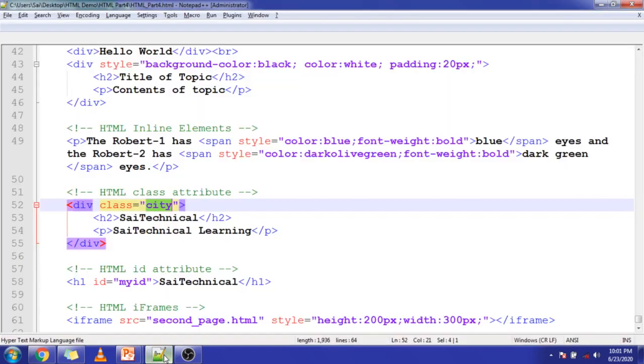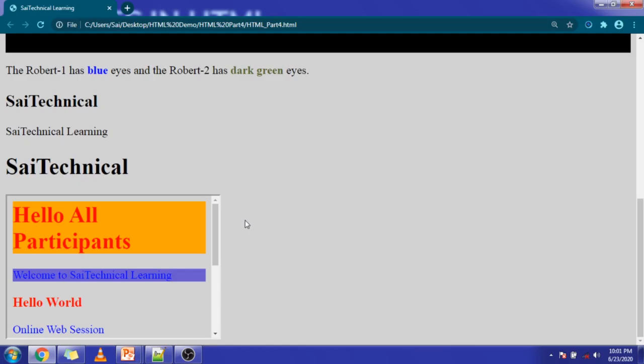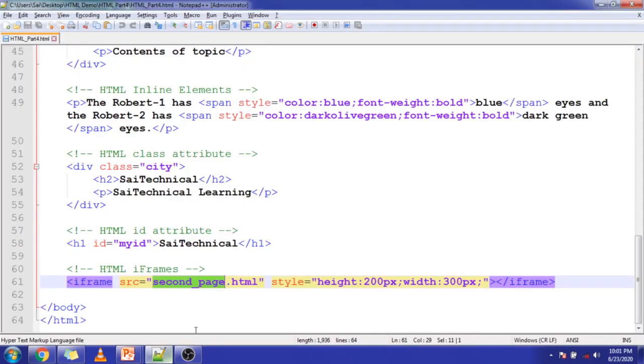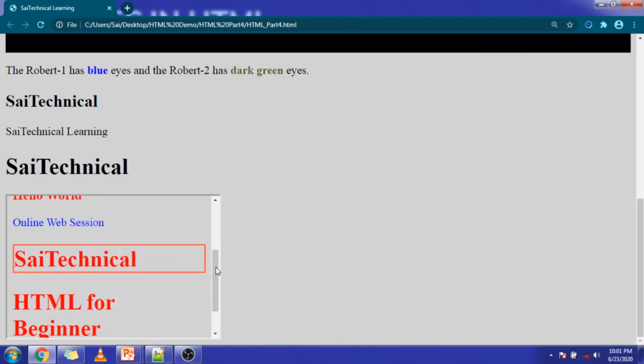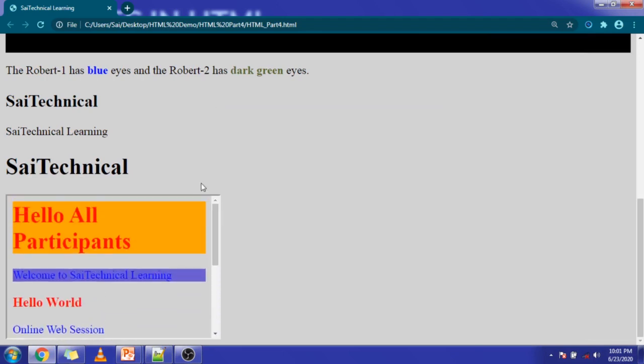Now here we can see that we are using an iframe over here. That means we are displaying the contents of another web page. So the second underscore page data will be displayed directly over here. We can see that all the contents of that particular web page are displayed over here. So this is all about part 4.